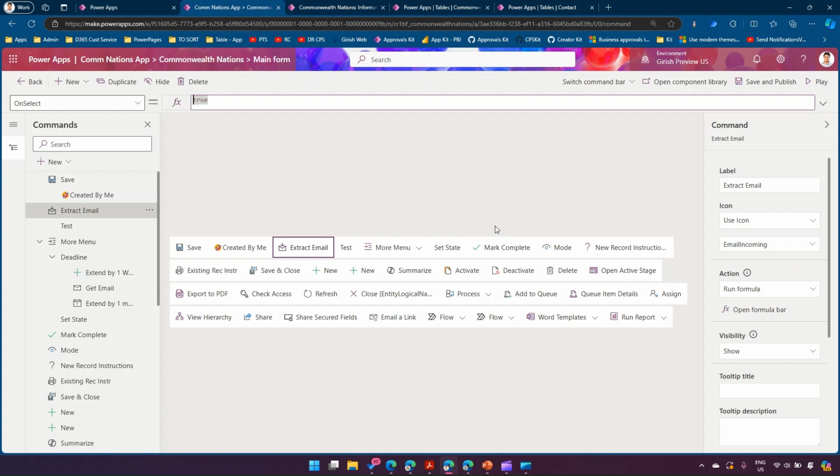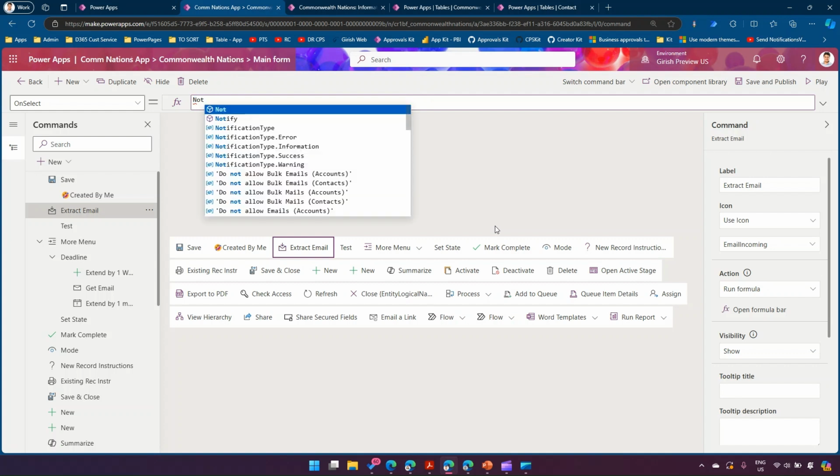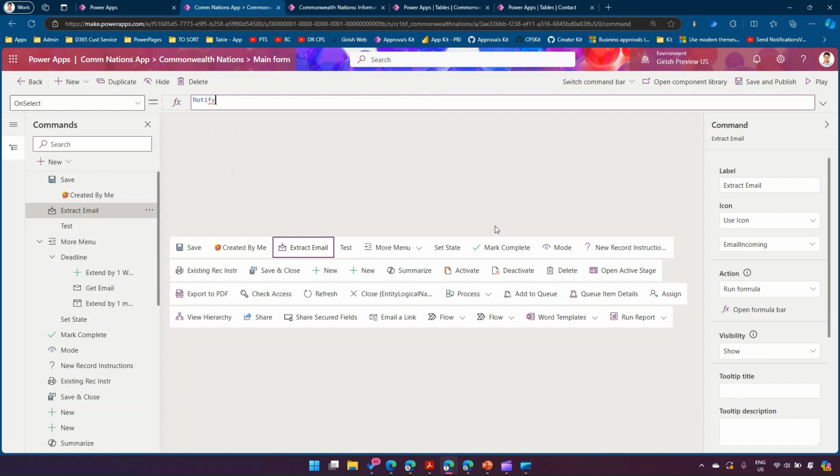The command is basically nothing, it's like a simple notification. So I'll just say notify, the selected contact record's email is, and I need to write the extraction command.